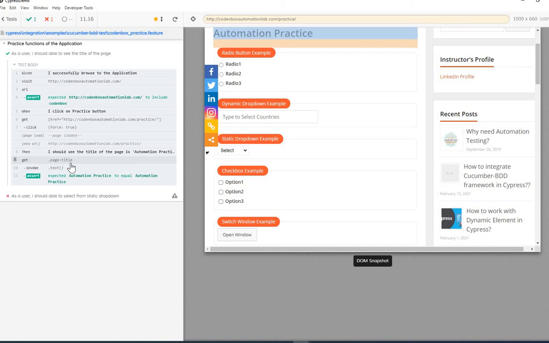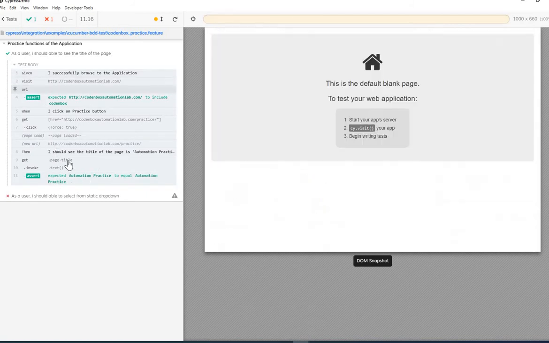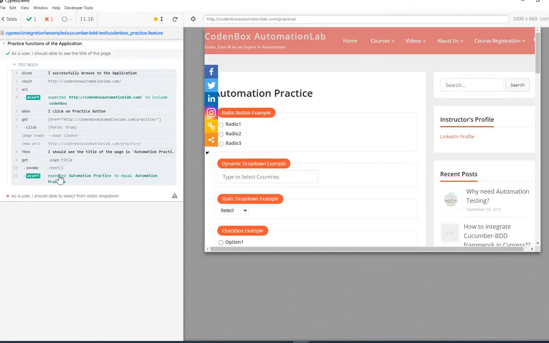Here you can see now it's working. For some reason it didn't work previously, it didn't find, but now it's finding. Then I use the assertion, and both match, automation practice equal to automation practice. So this is pass, right? So this scenario is pass.